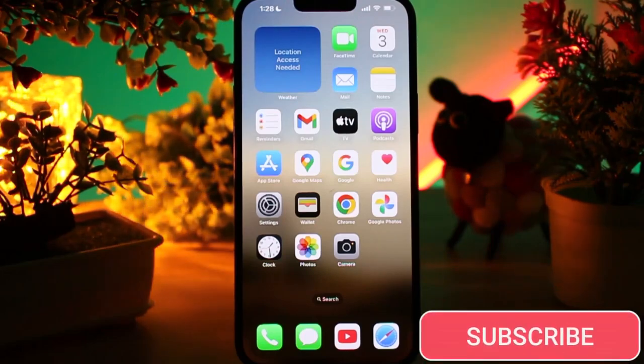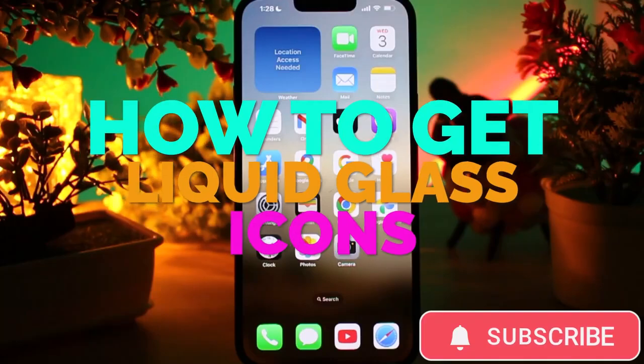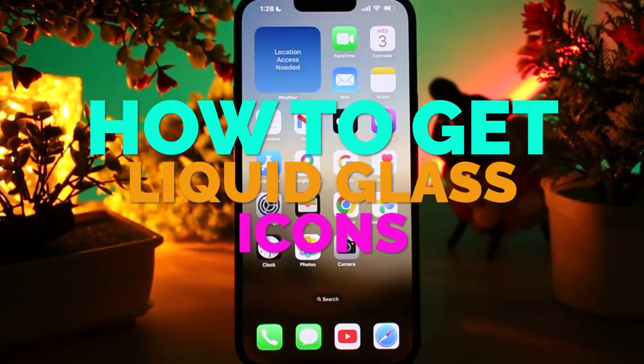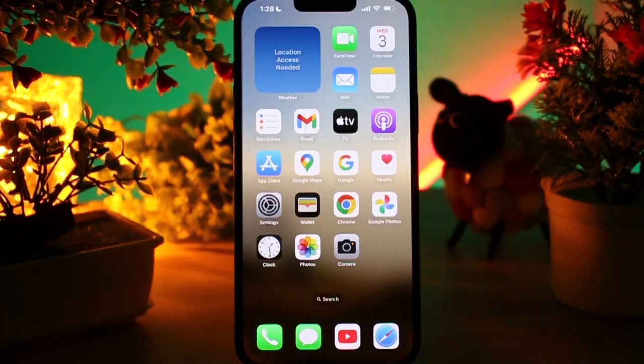In today's video I will show you how to get those beautiful liquid glass icons on your iPhone. It's simple, it's free, and you can do everything right from your iPhone.